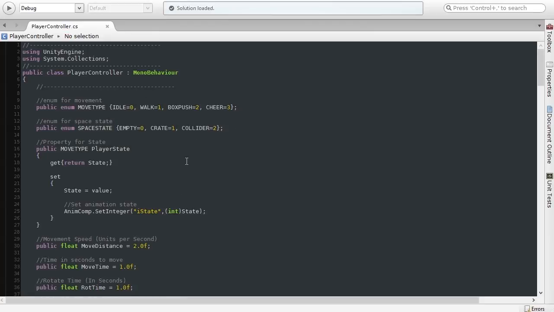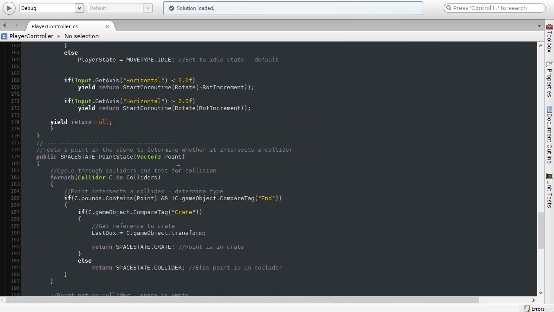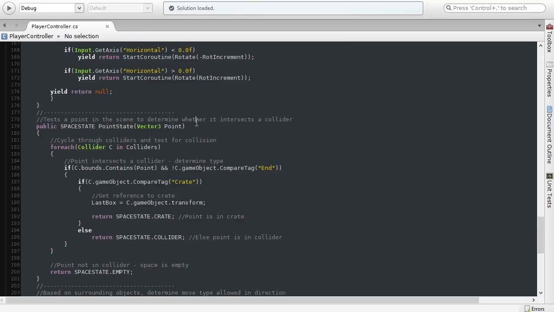Now, of course, I've also coded the point testing functionality further down in this source file using the PointState function, and effectively it accepts any Vector3 point in the scene and it tests that point to see what kind of space that we are on, and then the output value is a SpaceState description of the space that is defined by this point. So let's see how the PointState function works. Now it starts by using a foreach loop to cycle through all of the collider components in the scene. We have a collider c in the array colliders.